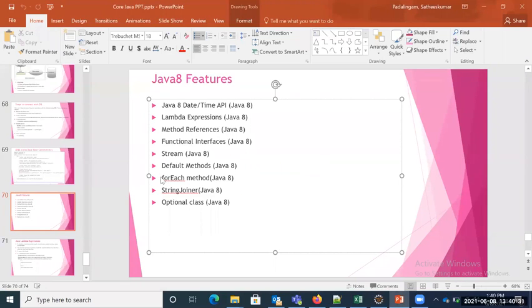So that is done. Default method is done. For each we saw already, right? This is a replacement for the for loop. You can use the for each method to go through the collection object, and you can use for each instead of the for loop. So both are possible.